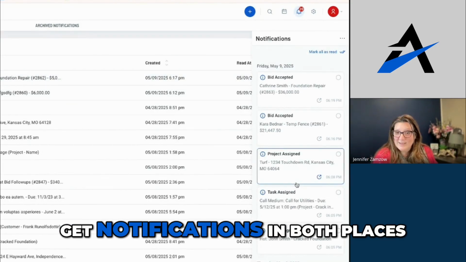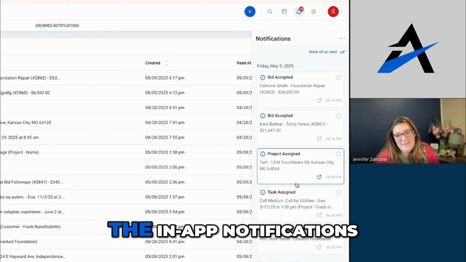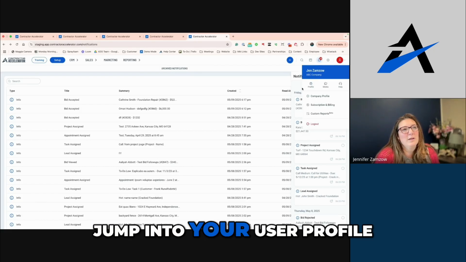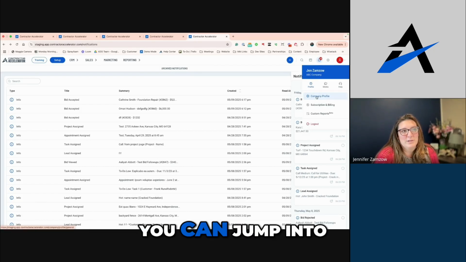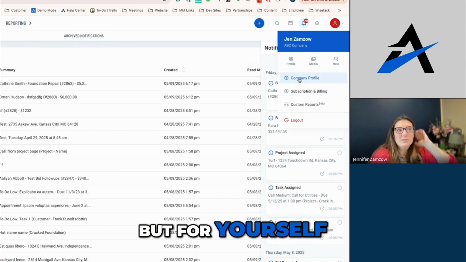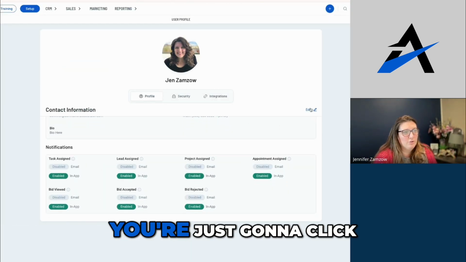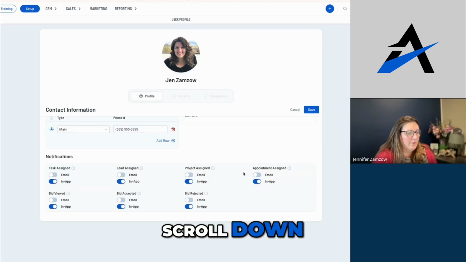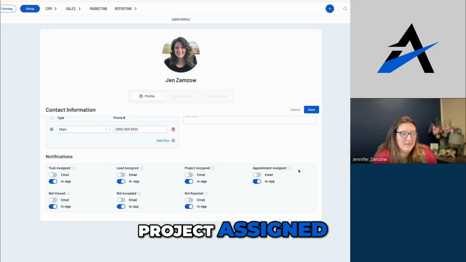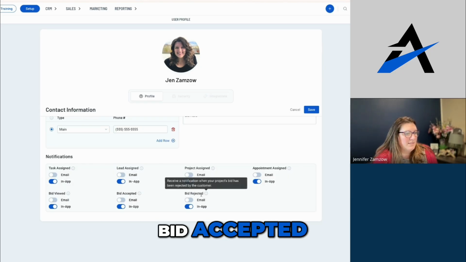If you don't want to get notifications in both places, so you're getting those emails and now we've turned on the in-app notifications, maybe you want to turn some of those off. Jump into your user profile, or admins, you can jump into the company profile and set this up for yourself and other users. But for yourself, you can click on the user profile, and it's right here on this main profile page. You're just going to click that edit button and scroll down. And you'll see here that you've got task assigned, lead assigned, project assigned, and appointment assigned. You also have bid viewed, bid accepted, and bid rejected.